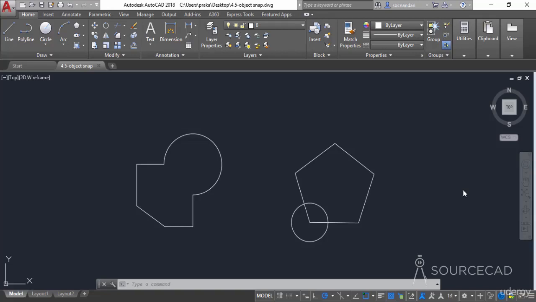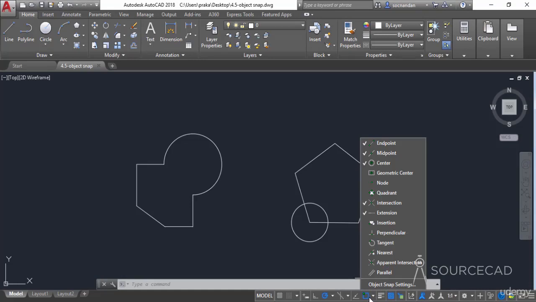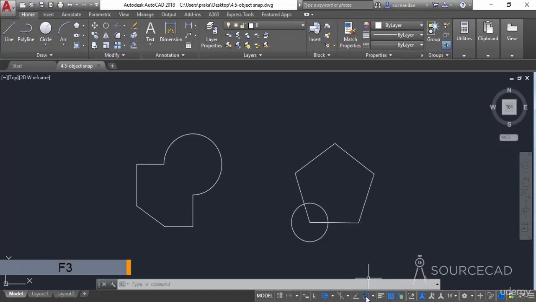In the previous video, we have seen some of the basic object snap points, and in this video, we'll explore some of the advanced and typical object snap points. Now here we have this object snap active, and if it is not active, you can click on this status bar option to turn it on, and we have the list here. You can also turn it on by pressing the F3 key.